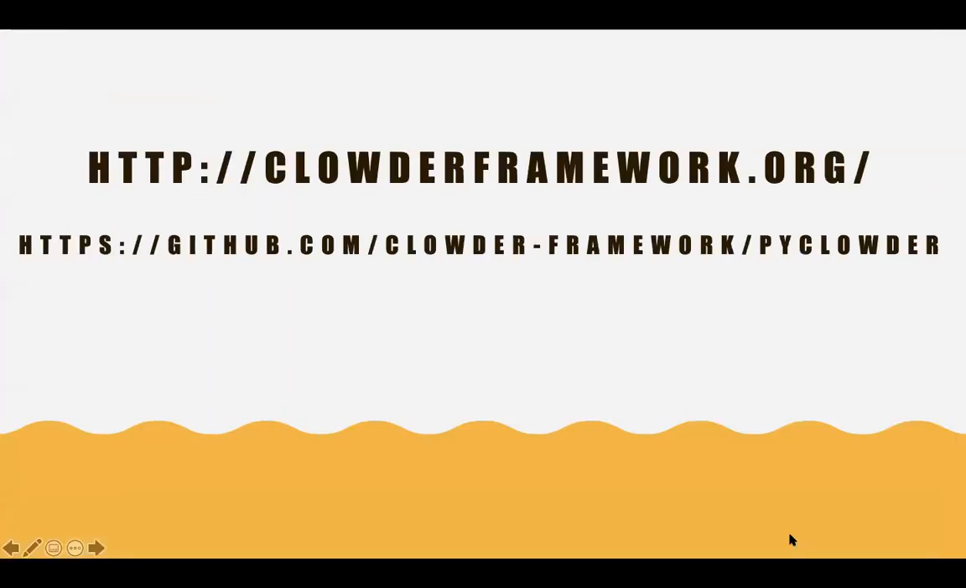So as always, we have the Clowder framework, and the URL that sits underneath it is the URL to PyClowder, which has some of this documentation as well on how to create these extractors, and specifically at the bottom of the README, how to create simple extractors as well.